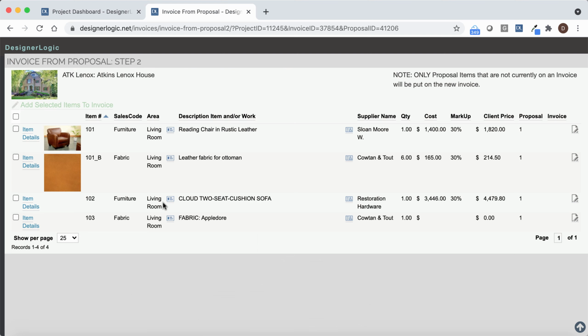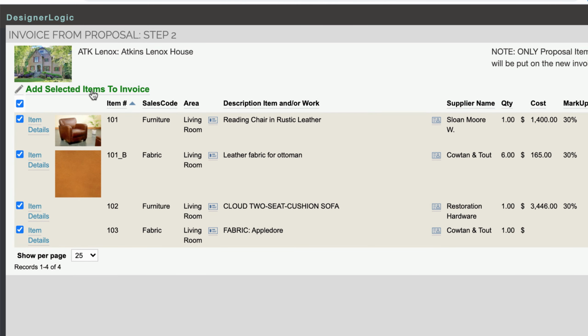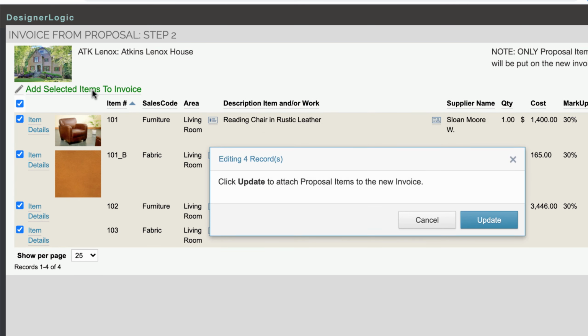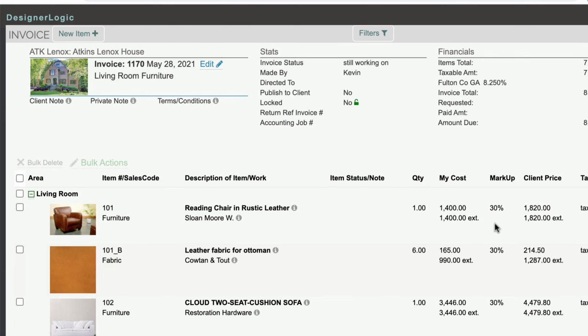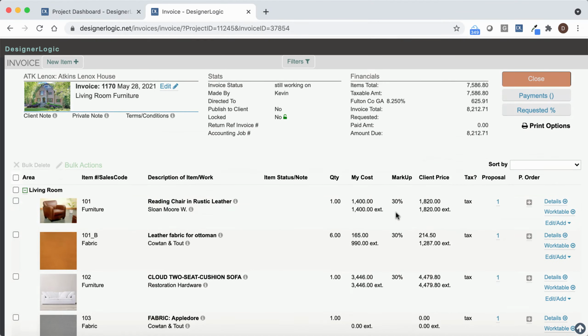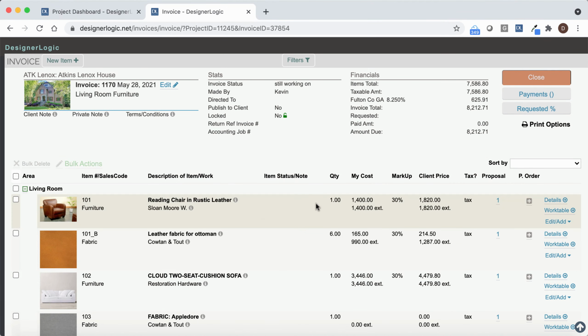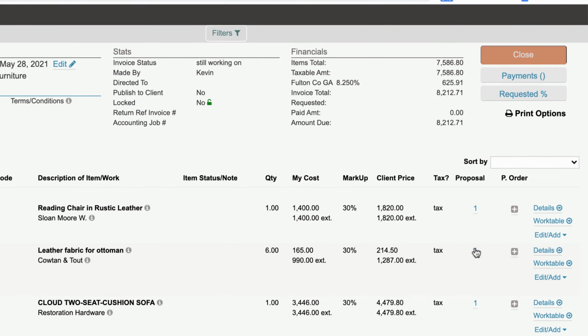Hit submit. Now this opens up the next page, which lets you choose which items you want on that new invoice. And here we're going to select all these items in this case and click the link selected items to invoice. Click update. And now it opens up that new invoice with just these items on it right here. And you can see that they're on proposal number 1.